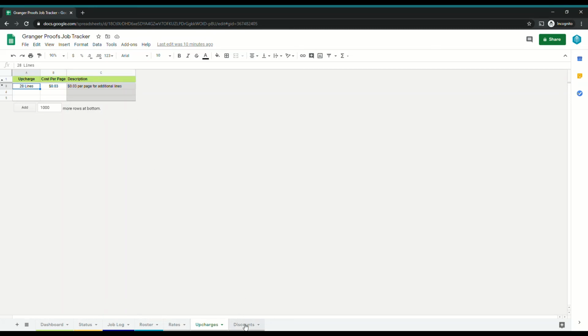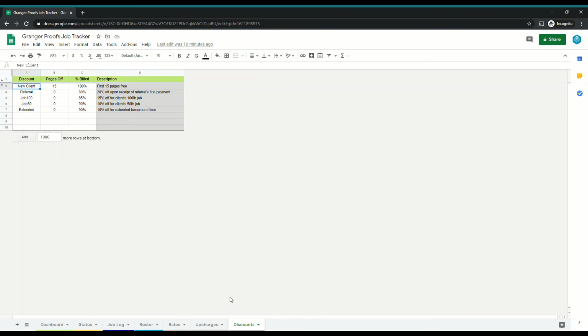And the final sheet is the discounts sheet. So in column A, again, you'll have some sort of unique descriptor for your discount. And then the discount amounts will either be in column B or column C, depending on how they're charged. So if you are subtracting a number of pages from the total, you'll enter that number to subtract in column B. If you are deducting a percentage from the total, then you'll enter the percentage that is billed in column C.